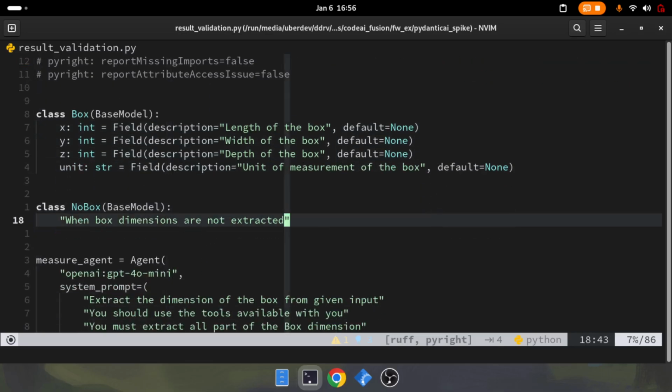Next, we have NoBox. This is a type which you need to inform PydanticAI or the agent about, so that if the user is not giving the right parameters or the right data, then it has to create a NoBox.